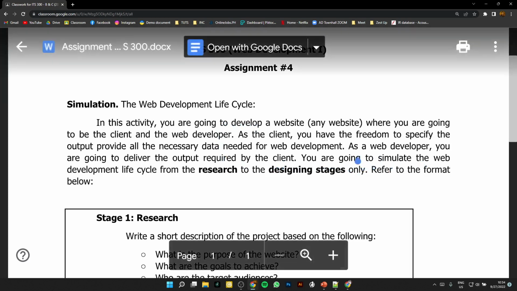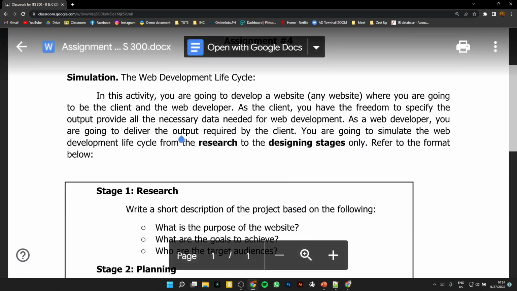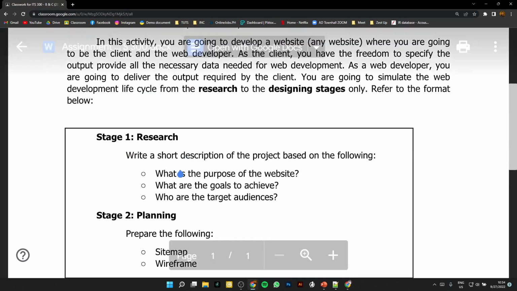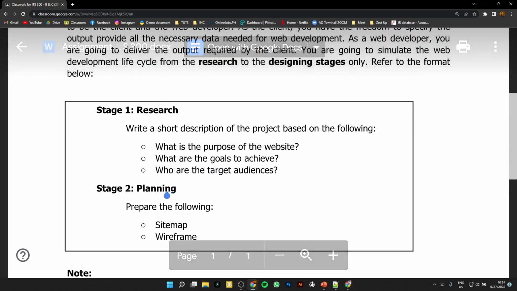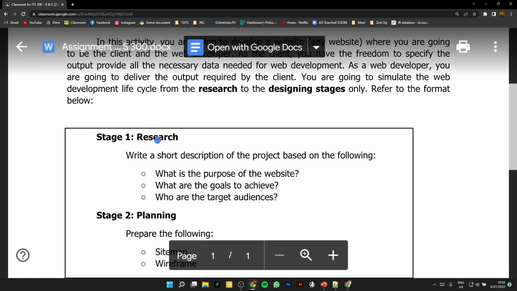You are going to simulate the web development lifecycle from the research to the designing stage only. Since you may not know how to code yet, refer to the format below. Stage 1 is designing, but we will only go as far as planning. Guys, the coding is not included in the designing, we only go as far as planning, to make it easier. So just follow this guide.